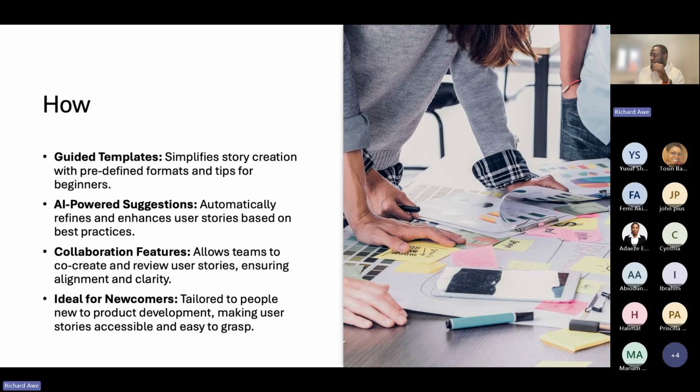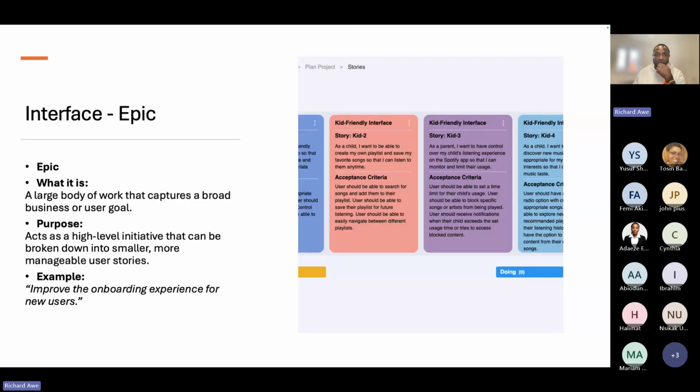So let's quickly review the interface of Registry, and I'll get everyone to start on trying to write one or two or more user stories. On our interface, you'll see the first line, which is an epic. And this is the standard for writing most user stories. You have an epic. And what is an epic? It's a large body of work that captures a broad business or user goal.